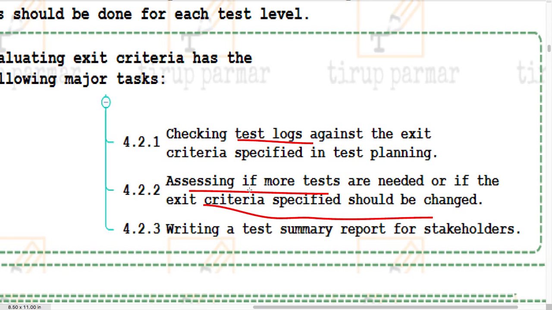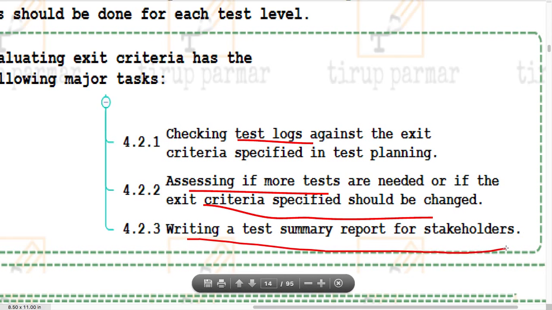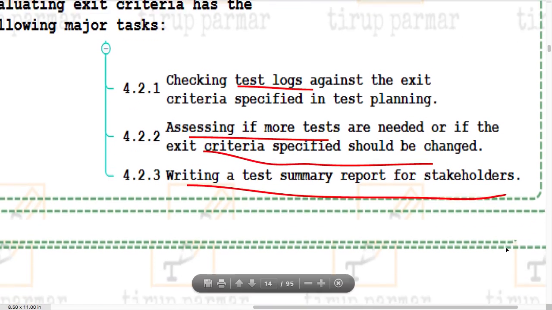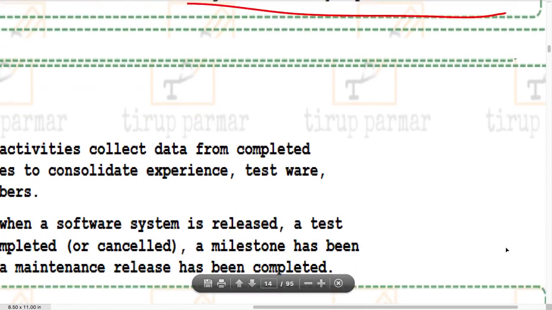So here we basically check that we have tested our software for so long with this many types of conditions. Now whether our software is ready to launch or not, that's what we decide based on the results, or based on the logs prepared by our software testers. Writing a test summary report for stakeholders is very important, where we specify in how many ways, in how many patterns we have tested our software. That's very important.